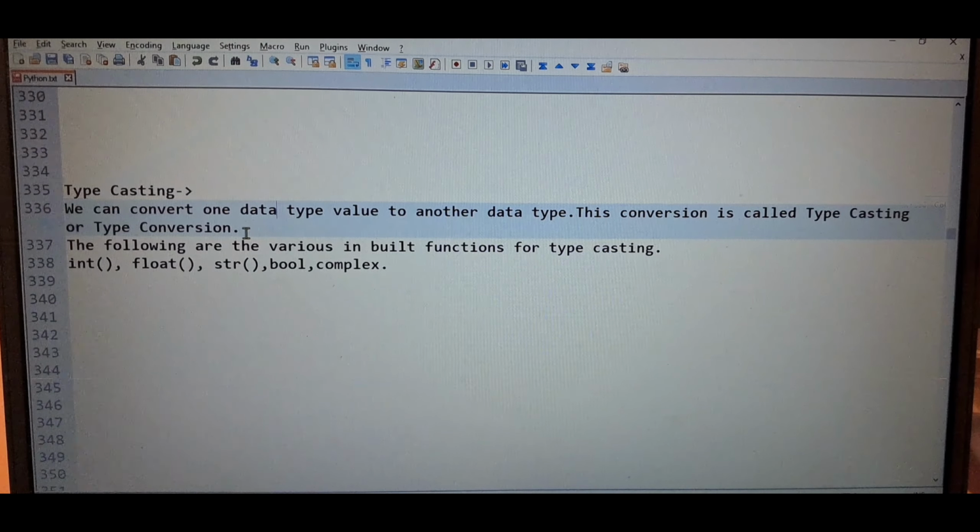That is called typecasting. And the following are the various built-in functions for typecasting: int, float, string, boolean, complex. These are the built-in typecasting functions provided by Python. So first we need to understand the meaning of typecasting. I will show you a practical demo, so then you will get a clear idea of exactly how it works.